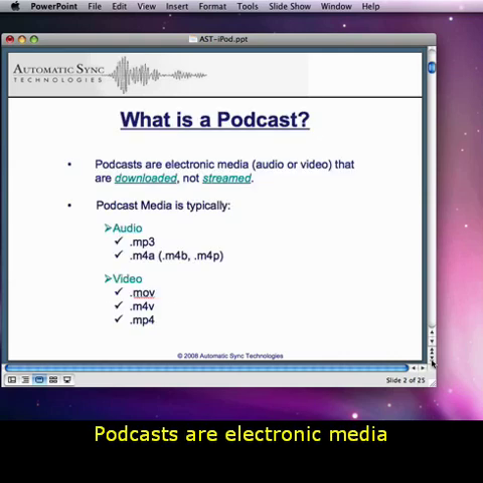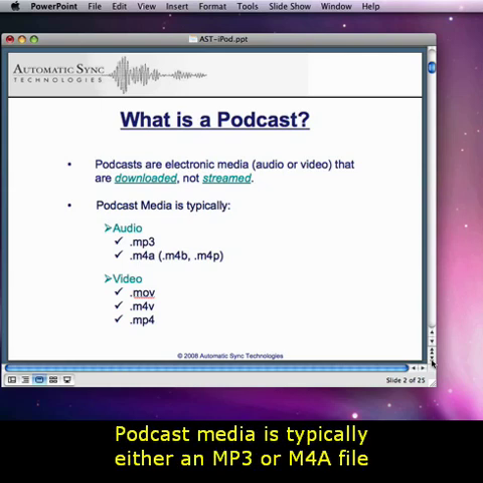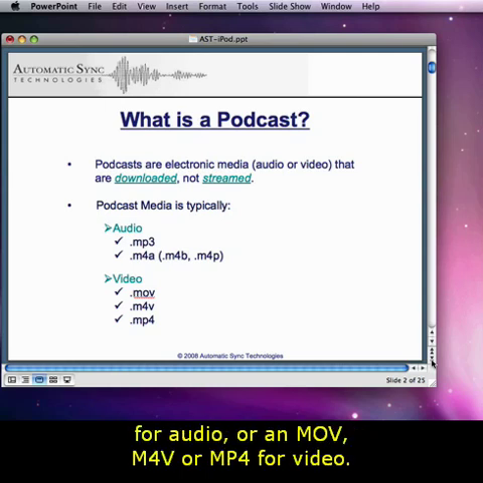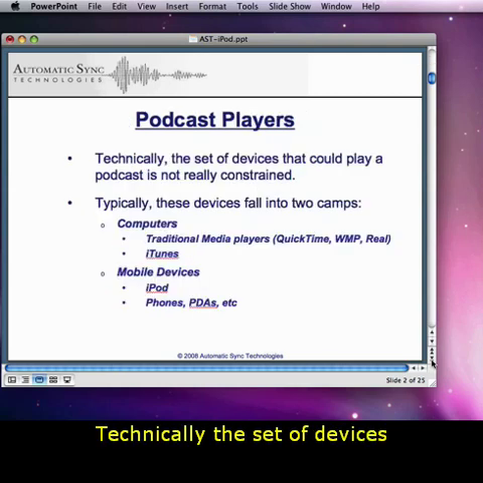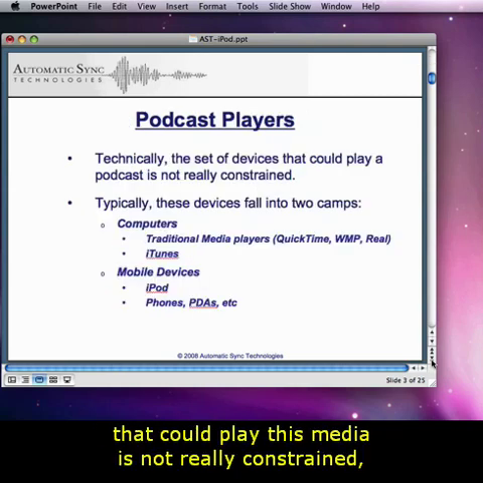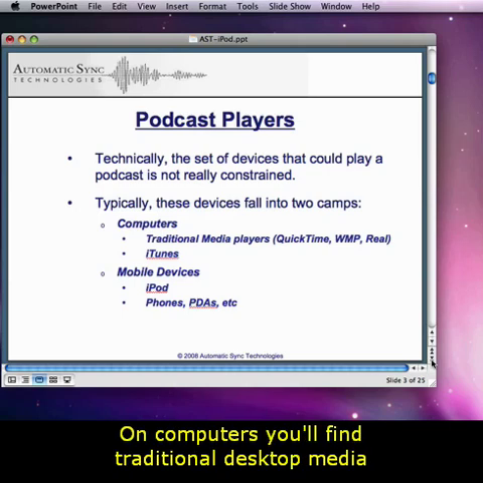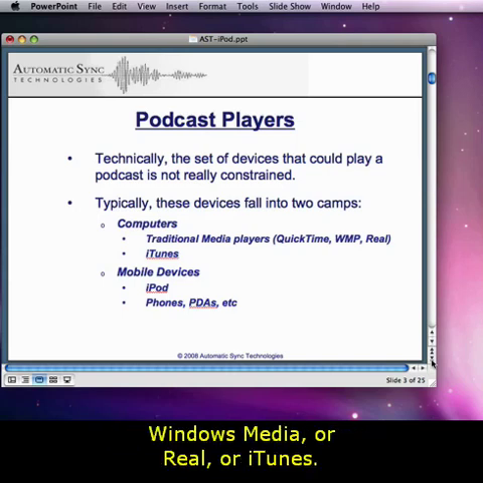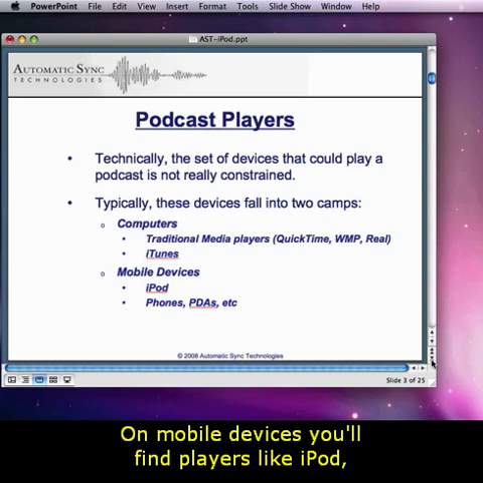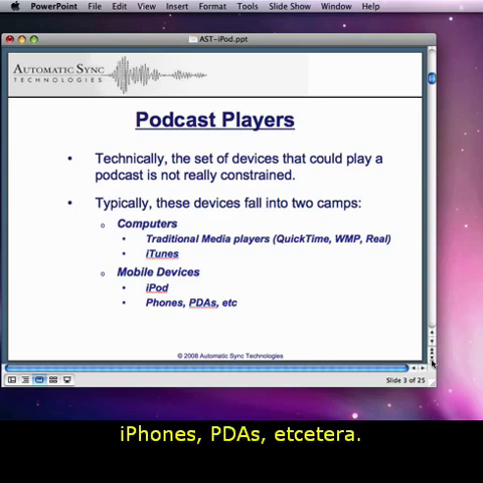Podcasts are electronic media that are downloaded, not streamed. Podcast media is typically either an MP3 or M4A file for audio, or an MOV, M4V, or MP4 for video. Technically, the set of devices that could play this media is not really constrained, but more typically these devices fall into two camps, either computers or mobile devices. On computers, you'll find traditional desktop media players such as QuickTime, Windows Media, Real, or iTunes. On mobile devices, you'll find players like iPods, iPhones, PDAs, etc.